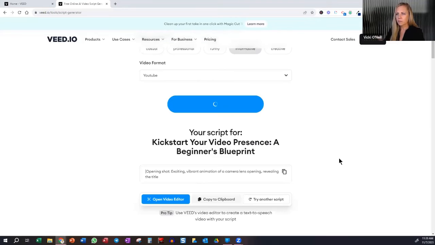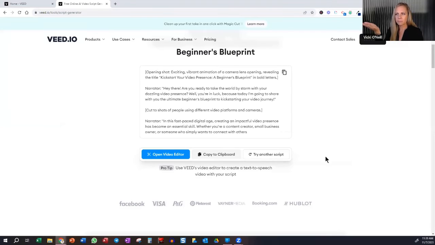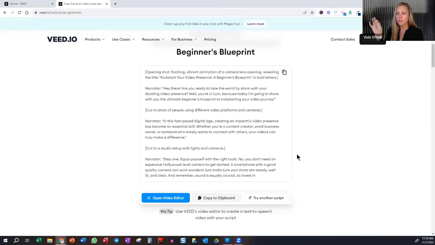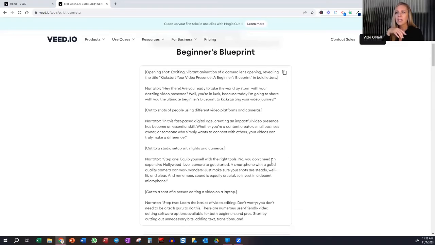Here, I'll show you. It's creating it in real time. What's really cool about this while it's actually typing it out is that you can see up here, well, in different sections, you've got these parentheses where it's telling you what type of shot it is in the opening. And then like here, cut to shots of people using different video platforms and cameras. It's telling you what the transition shots are supposed to be. Now, this is saying like you're not on camera, but you could take out the narrator part and that's you talking on camera, very similar.